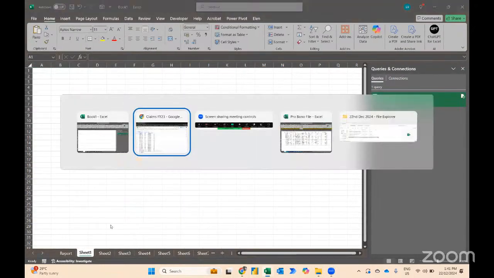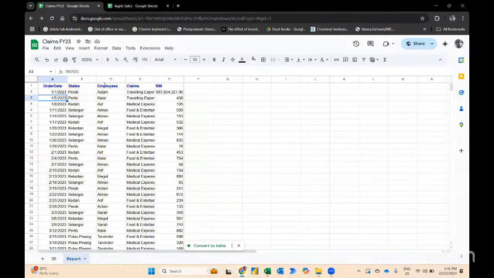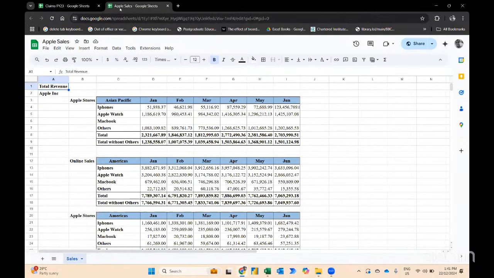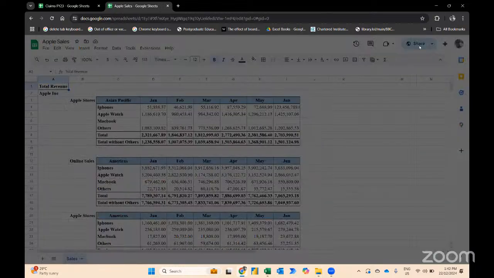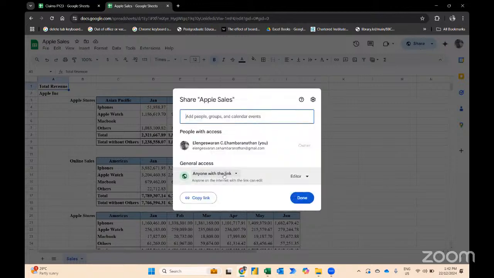Okay, now we have done this example. Let us do one more example. Apple sales. Here we have Apple sales, and we have this information. What we want to do is put it in an Excel file. So I click here, share. You have to make sure it is anyone with the link, because if it's restricted, it is closed.